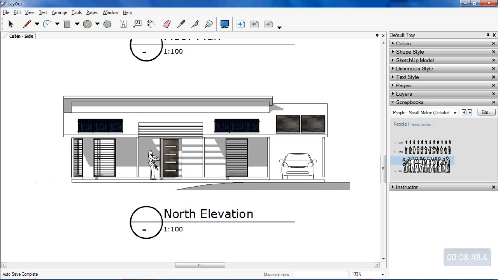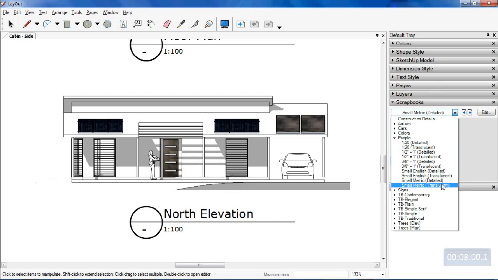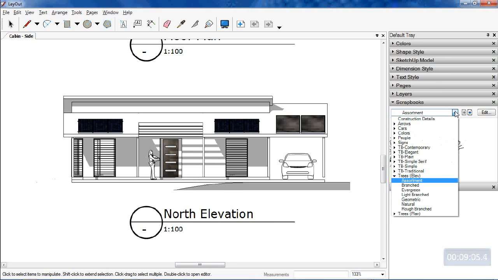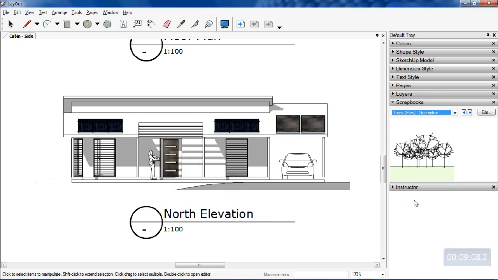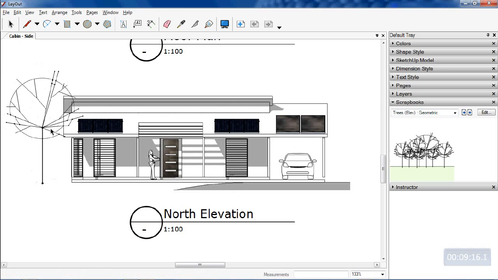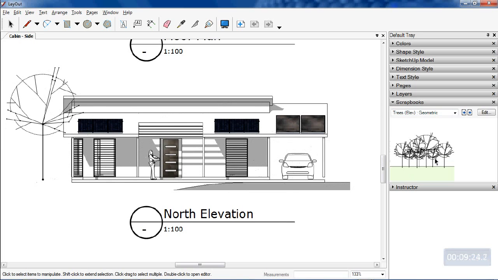Okay, some trees. I'd like to keep my trees simple on this particular set of documents. Trees in elevation. So let's see what ones we've got. We've got some geometric shapes. They might be alright, but you can have a look and see whichever ones you'd like to use in your particular model. And you've also, of course, got the opportunity then to send that behind or leave it in front. And I might even put a couple of them in and change the scale of one of them.